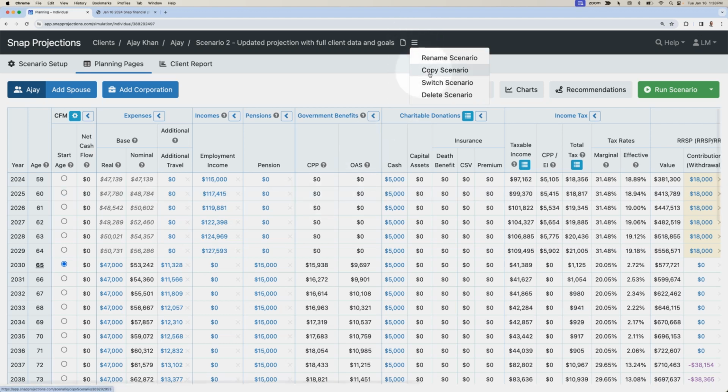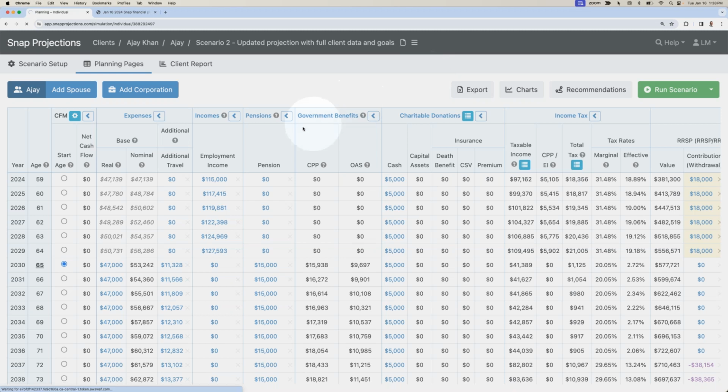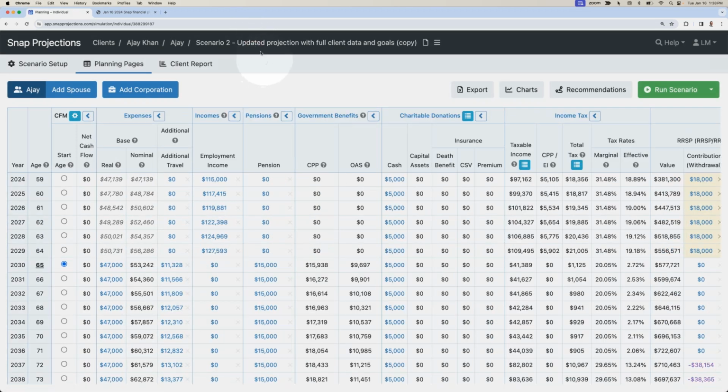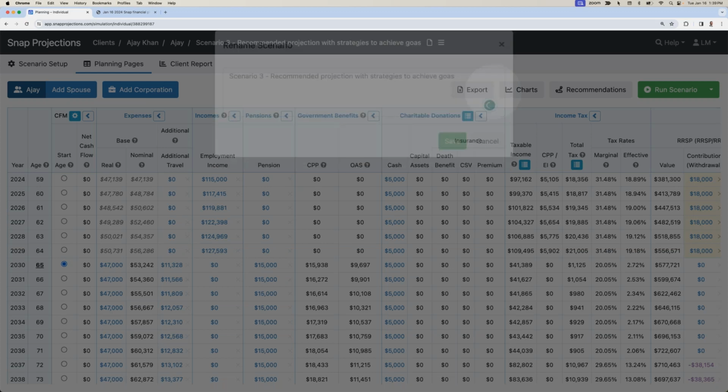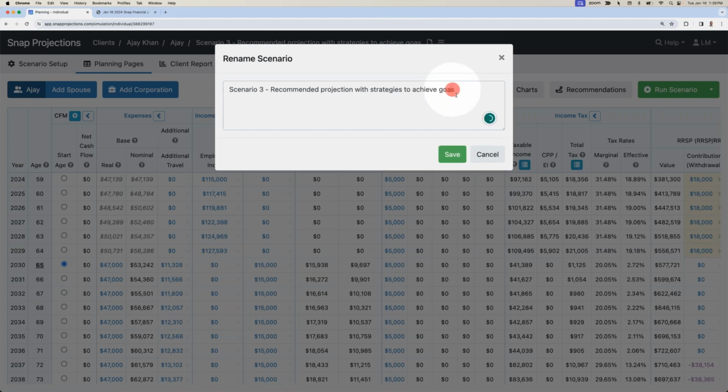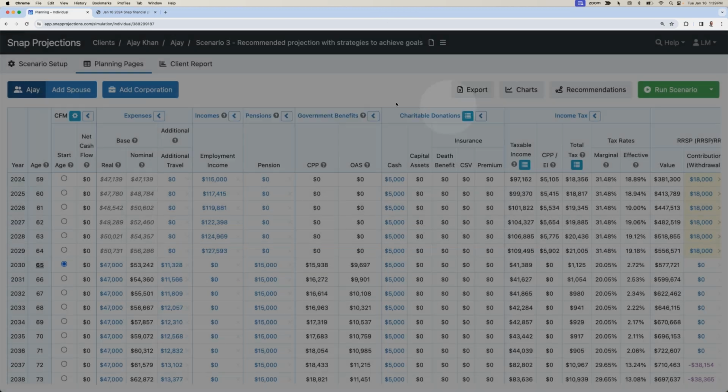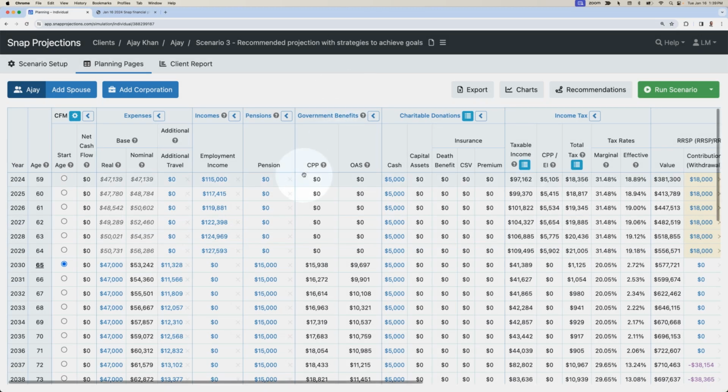So I'm going to copy this projection and do a third scenario where we start to make recommendations in order to apply specific strategies. So I'll call this scenario 3, recommended projection. Okay. And so as we've been having discussions with AJ, we might have identified some recommendations to make.